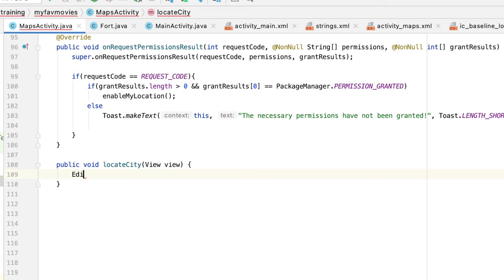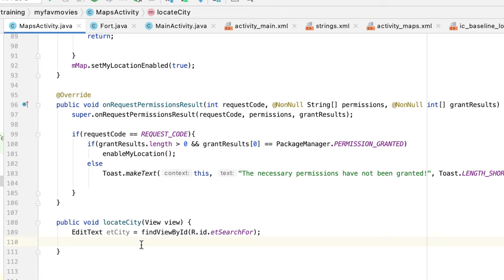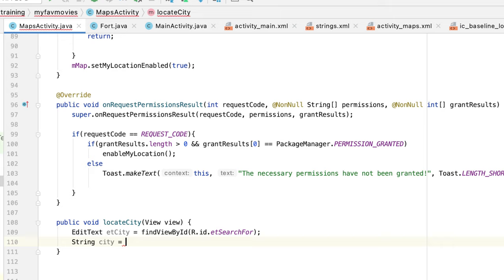So the first thing is that let's find the edit text. Let's call it ET City, for example. Find here by ID, R.id.et search for. Okay, and the second thing, let's read the text on this edit text. So let's have string, for example, city or location equal to ET City. This doesn't have to be a city, by the way. The user can search for anything.